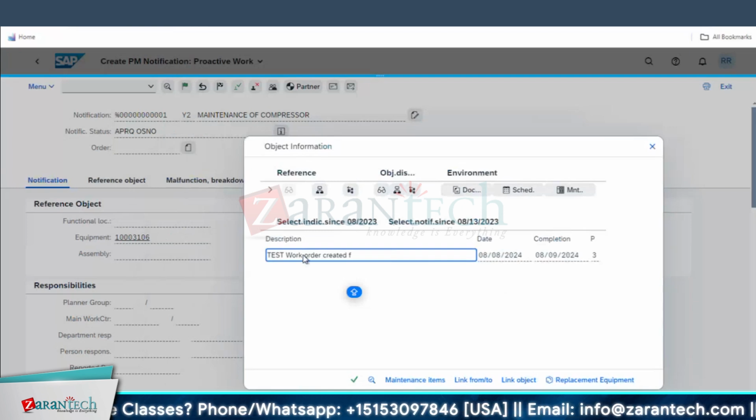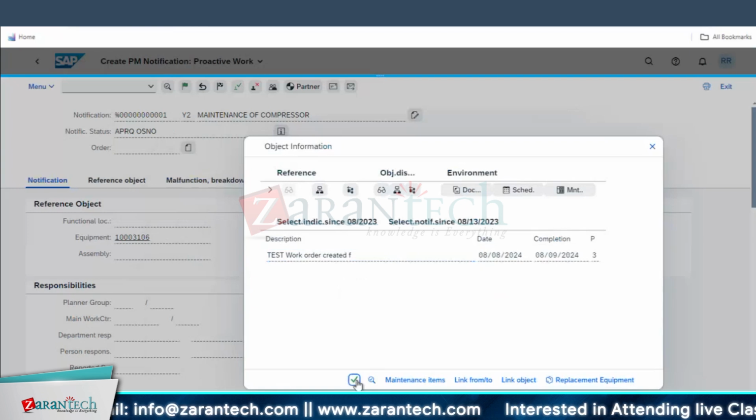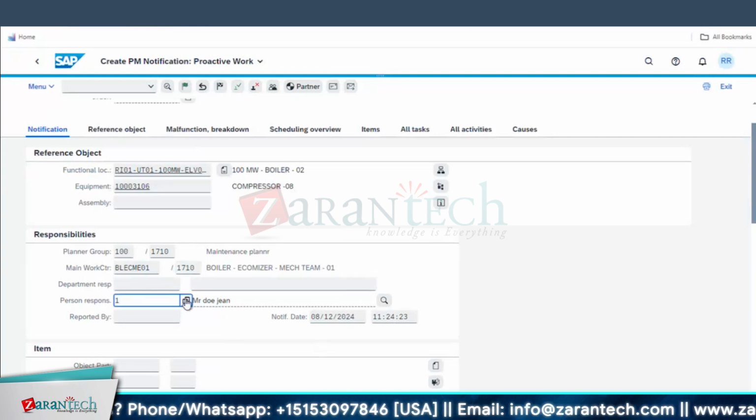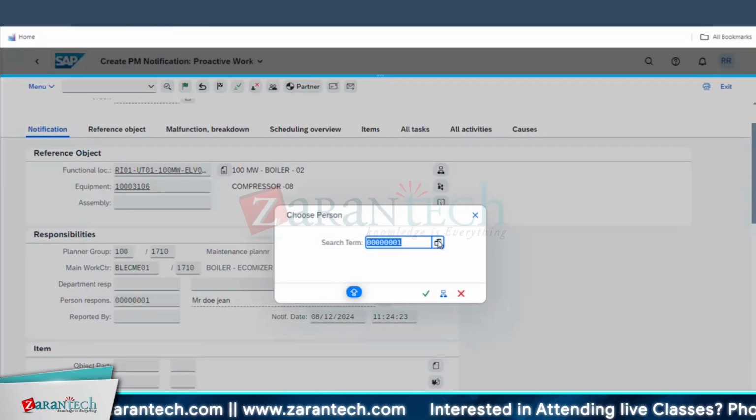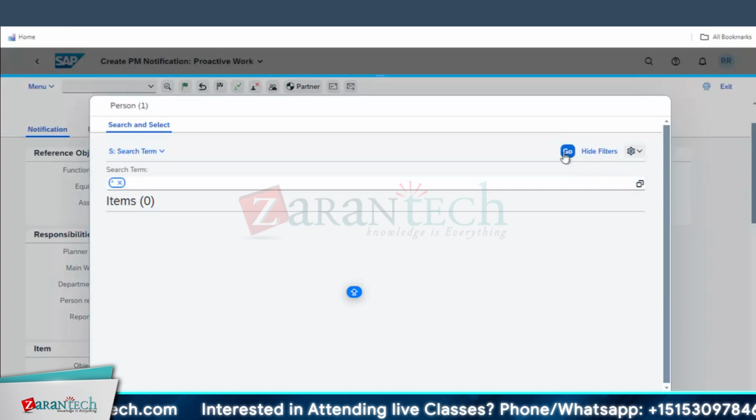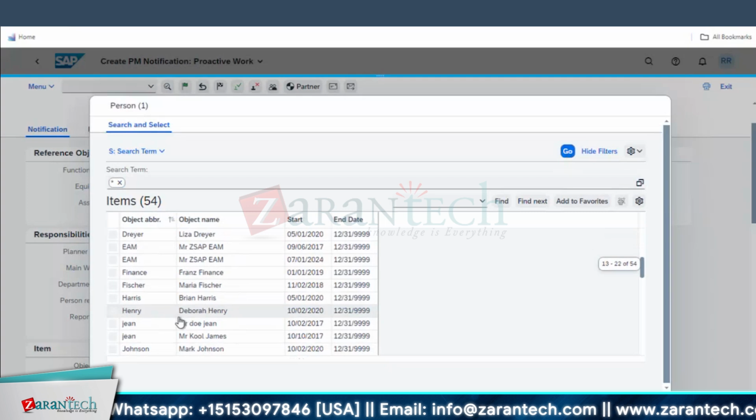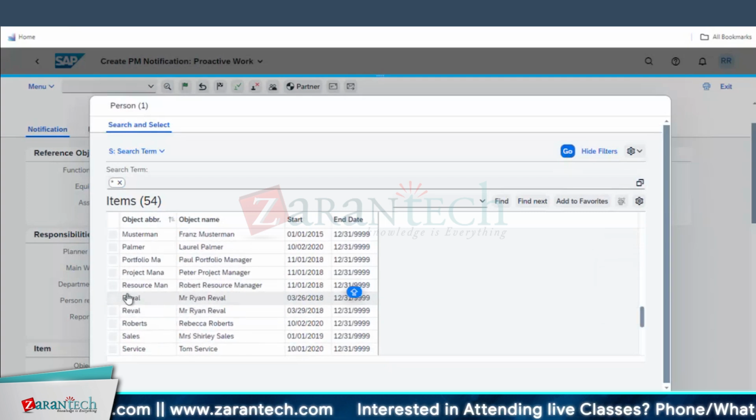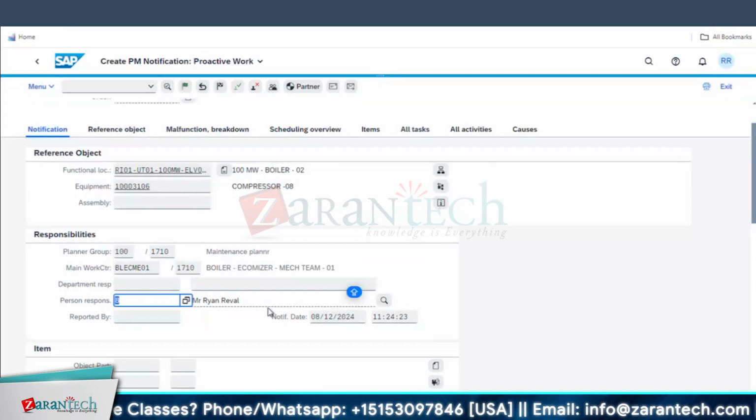This is the object information, showing some test work created and earlier orders, and there's a reference. So go for this. The main work center is the person responsible. Any person responsible, we can change from here. If any names are there, we can change it from here. Let me select this one. I will tell you the reason later. So enter. The person responsible is this.